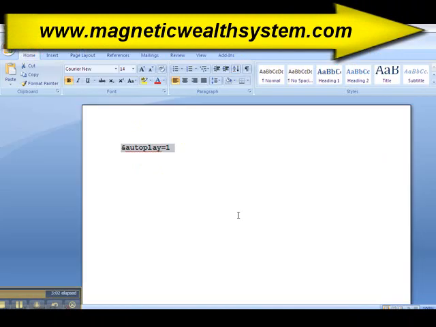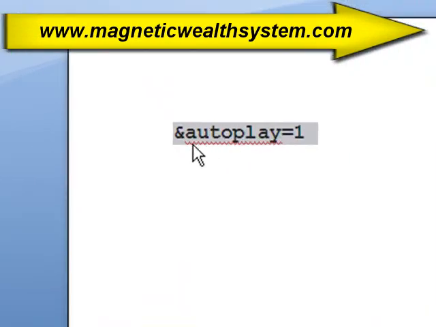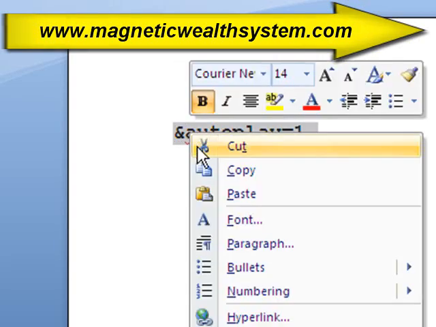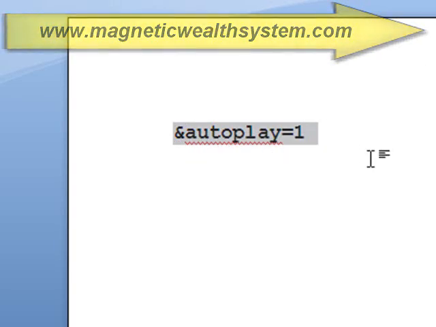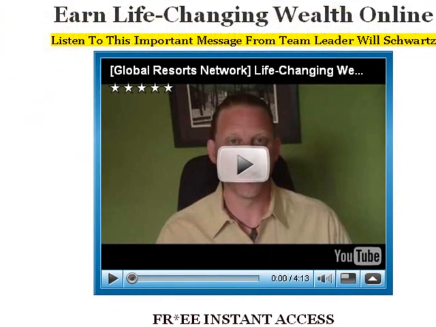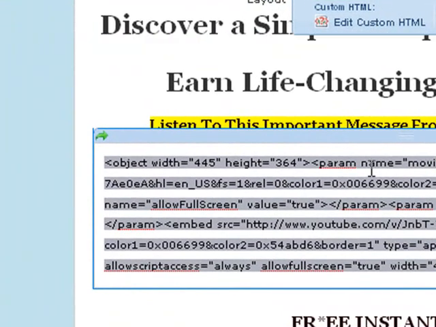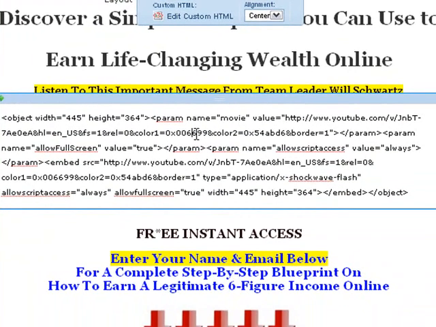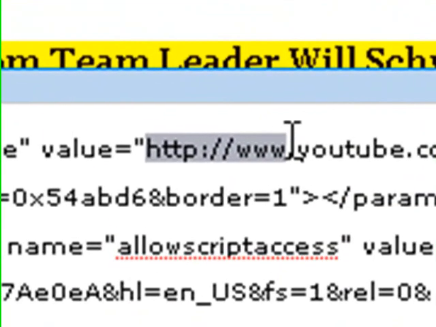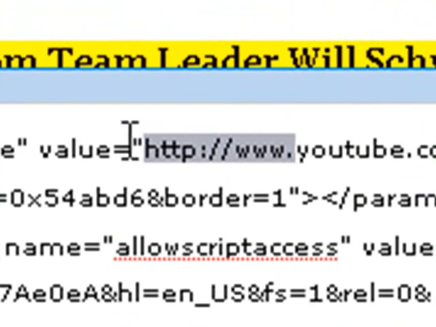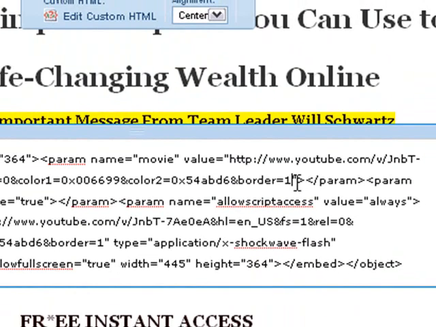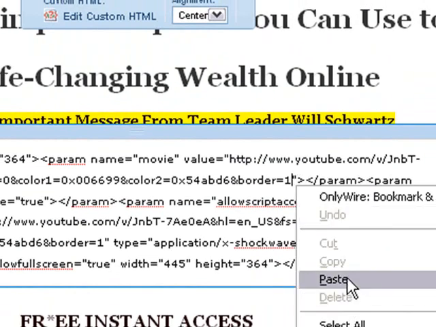So I go to my trusty magic code, and autoplay equals 1. Couldn't be simpler. All you do is you select it, you copy it, get back into your interface, and get into your HTML. Now, here's the only little trick. You have to find where it says the URL for YouTube, HTTP YouTube, and it's within quotations. So you go to the end of that string, it'll end in a quotation, and you simply paste in autoplay 1.